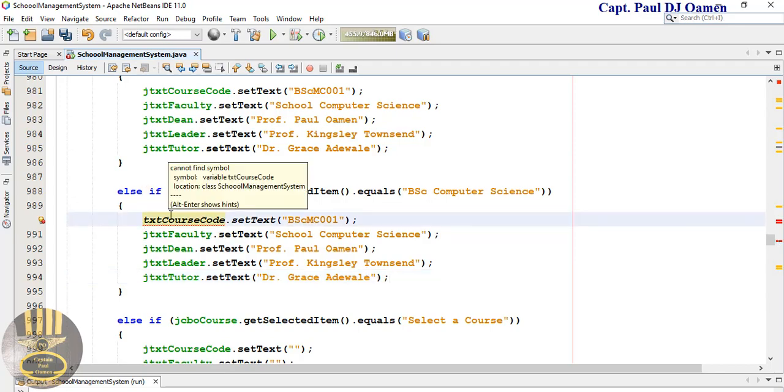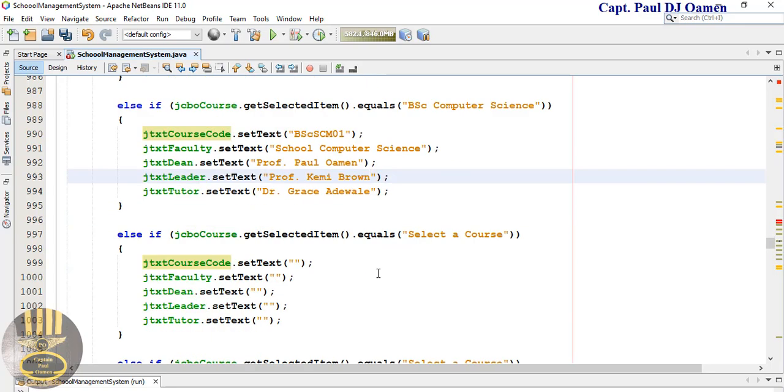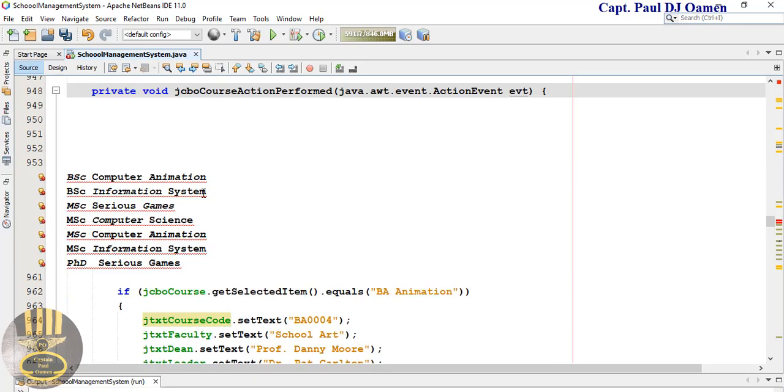So J missing there. Right, computer science. So this one will be SC. And get rid of the C and that. That is the code for that. And who is here? The leader. Let's say that is Kemi Brown. All right. What else do we need?